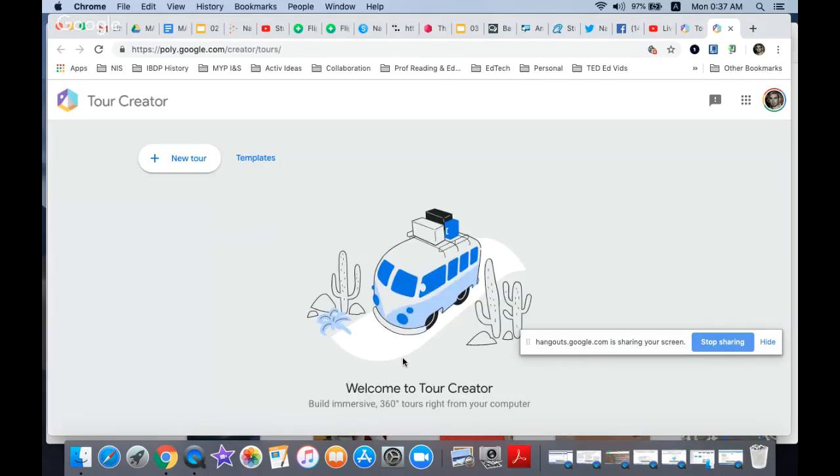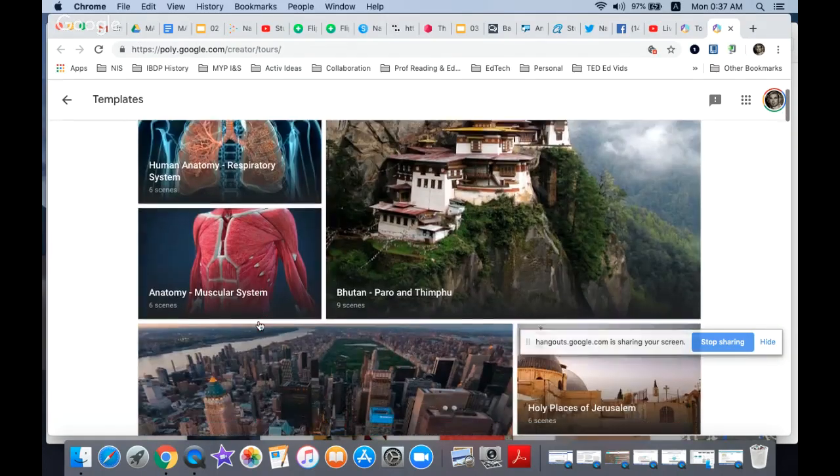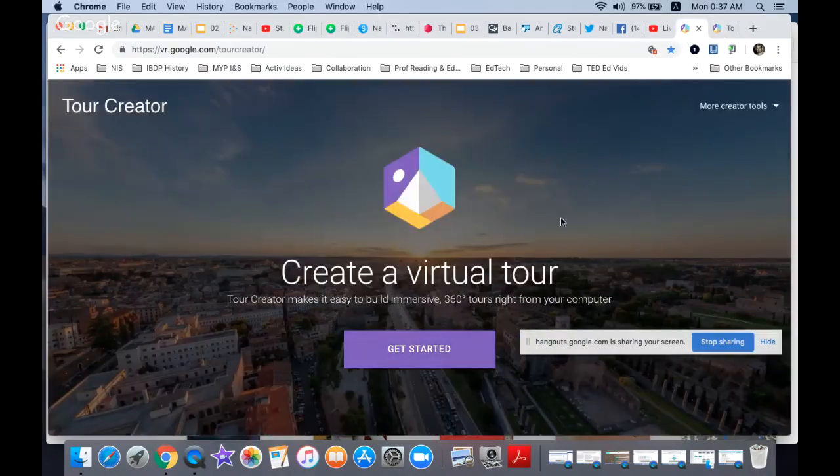Now, they do have images, and you could look at other people's tours if you wanted to, or you could look at the different templates, right? And there's some cool little things like the human body, for example. I'm going to show you one that I constructed, because it is not very difficult. So, sorry, let me go back here.